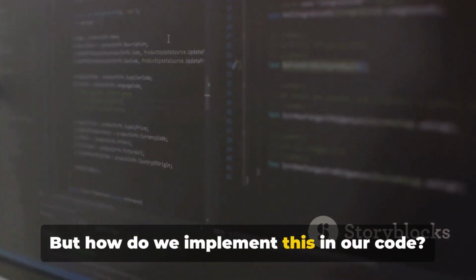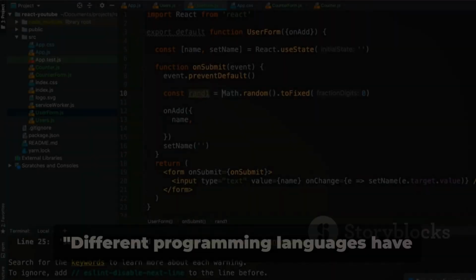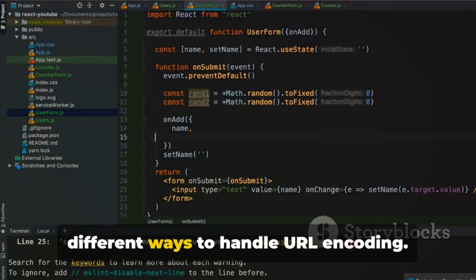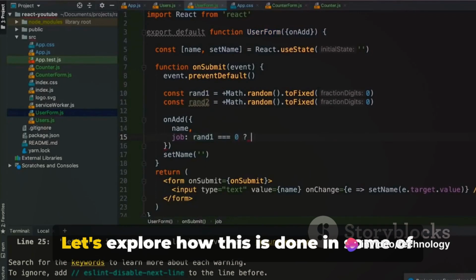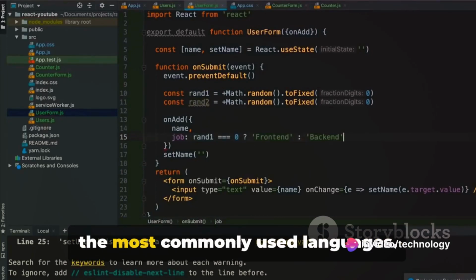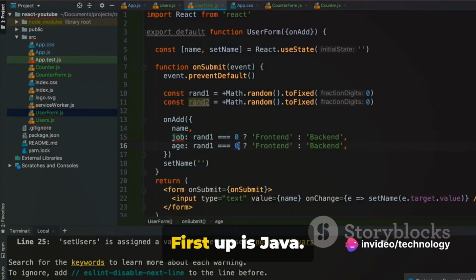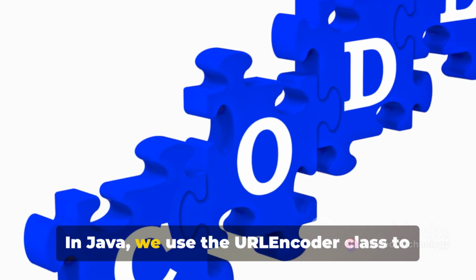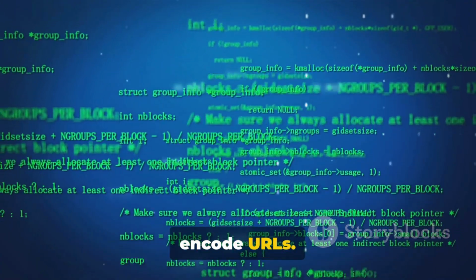But how do we implement this in our code? Let's take a look. Different programming languages have different ways to handle URL encoding. Let's explore how this is done in some of the most commonly used languages. First up is Java. In Java, we use the URLEncoder class to encode URLs.